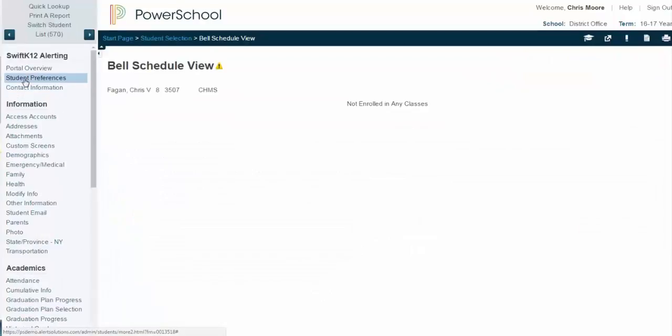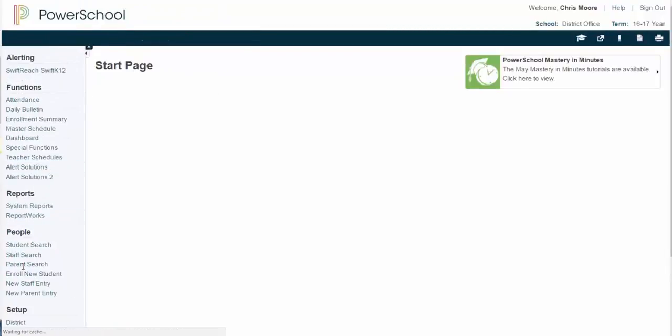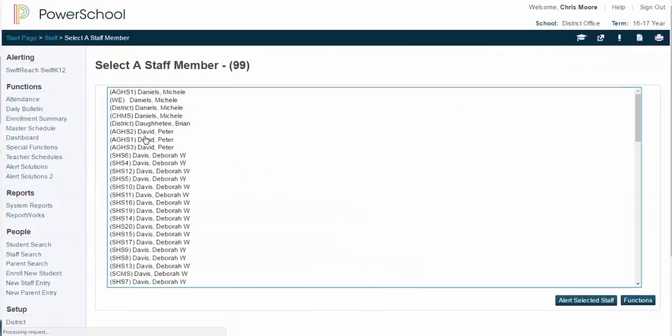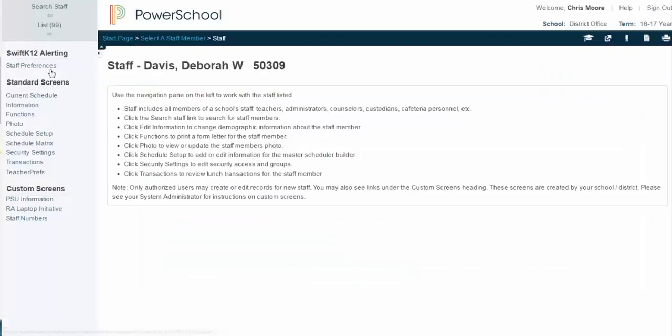You'll be able to see the student preferences section, any contact information, as well as their overview in the SwiftK12 alerting section. Therefore, you can direct anyone to update their preferences for their student from within the parent portal for specific categories that are aligned. You can also do the same for staff, simply selecting that staff search and choosing a staff member from here. And you'll be able to do the same under SwiftK12 alerting.